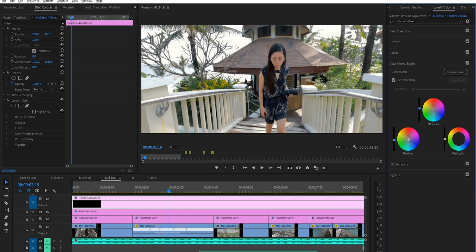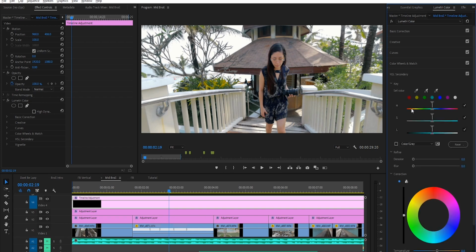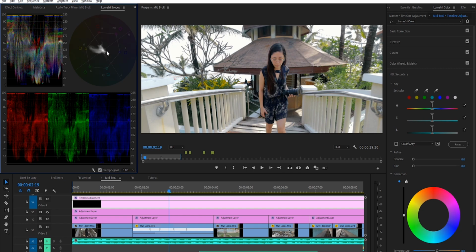For the highlights, it's a bit warm, so I will put it on the teal blue side. Adjust a little bit. Okay, that's too much. Put it back. In here, sometimes I change this so there's more yellow on the side. If you look at your Lumetri scope, there's more yellow on this side, so I will minus the yellow. Select the yellow, then narrow it a bit.